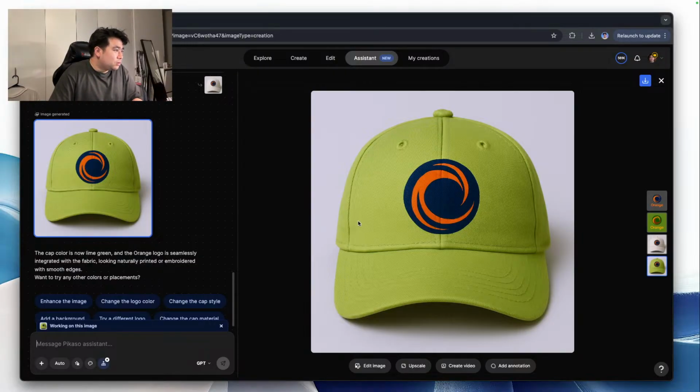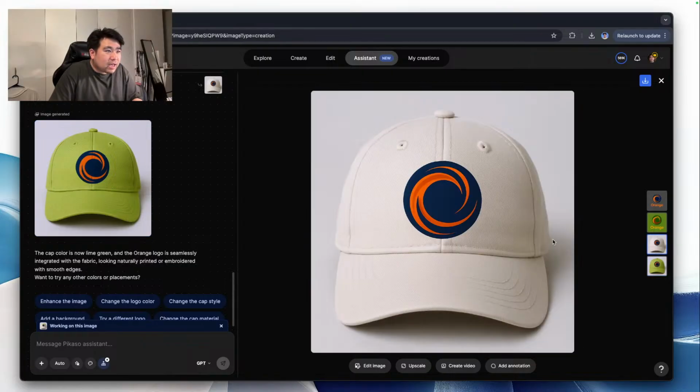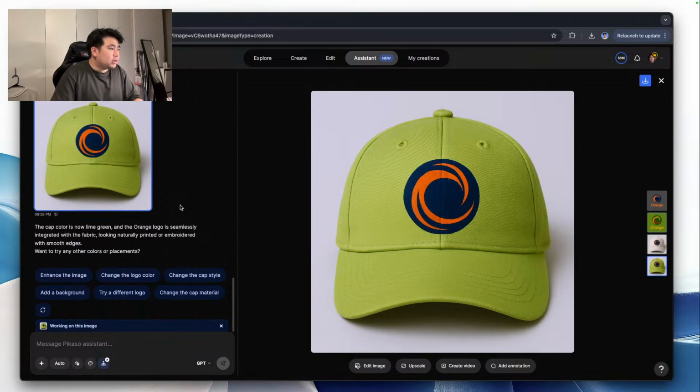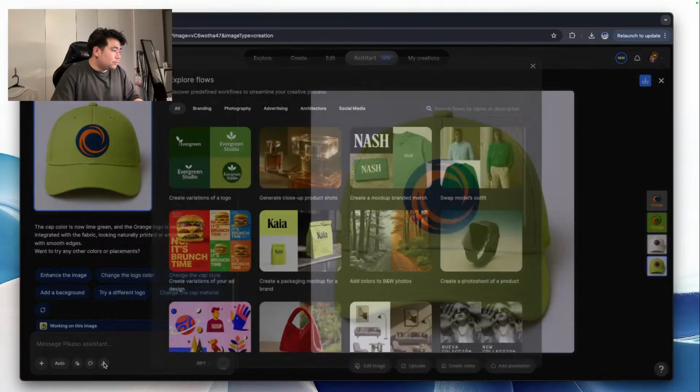Cool. So look at that. The logo you can see now went from this kind of design to a green hat, and you can see the logo is more embedded. The seam of the hat is now going through the logo, so it's way more integrated, which I love. Great. I love this.